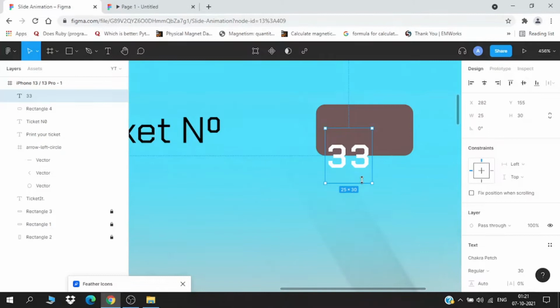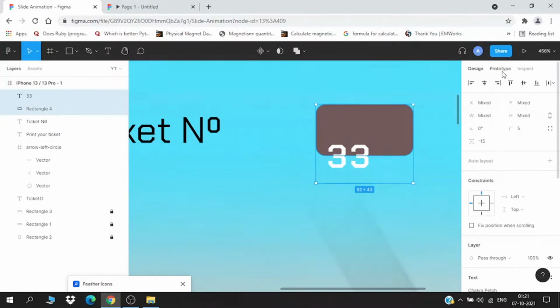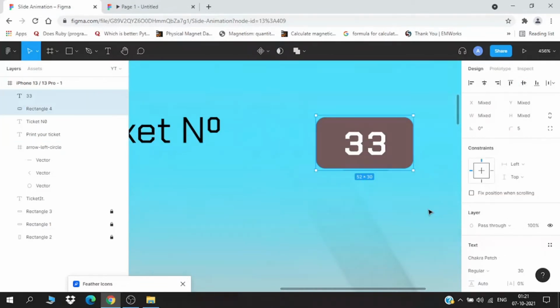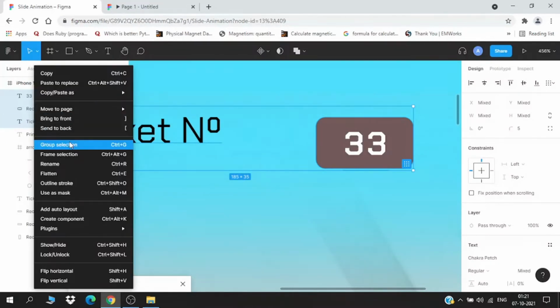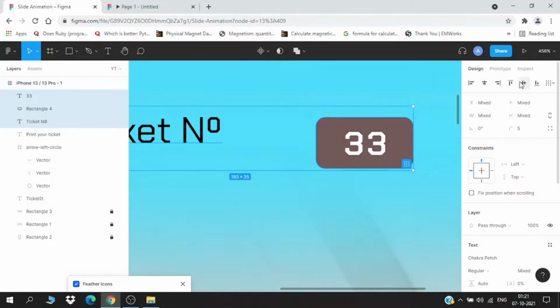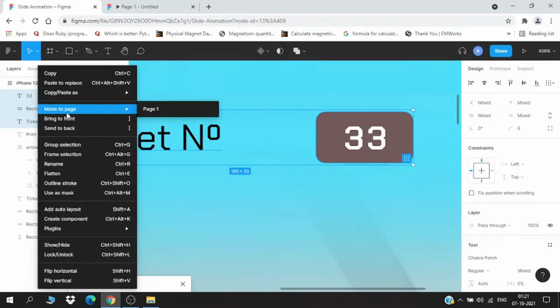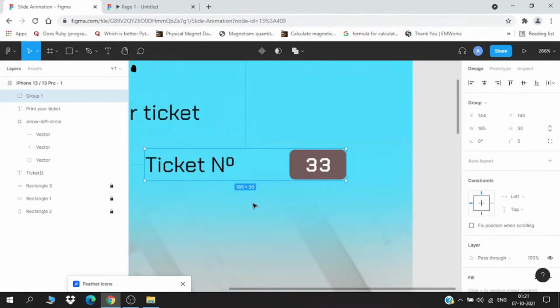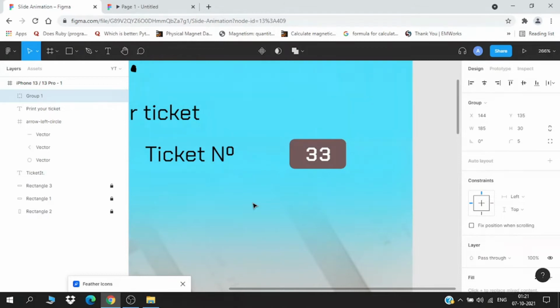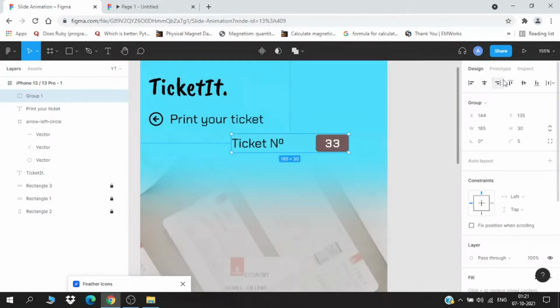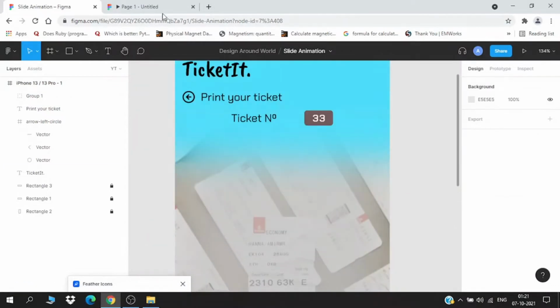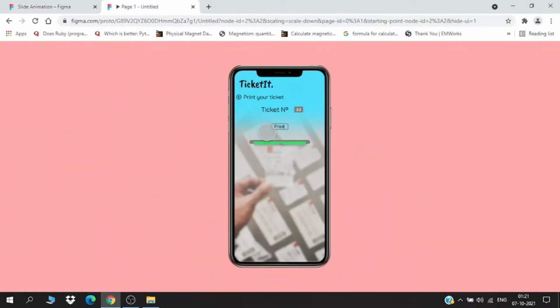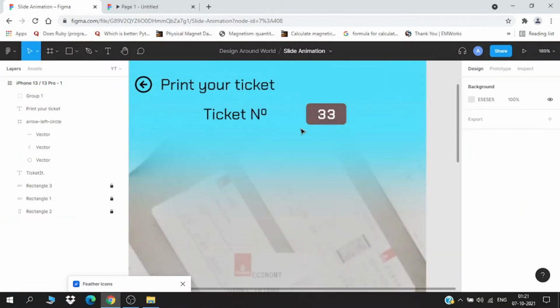Okay, I'll align these two. I'll actually group them. First I'll align them. Now I'll group them. So we have our header ready, and I'll also center them. Yep. So after this, I'll have to add the print command button.